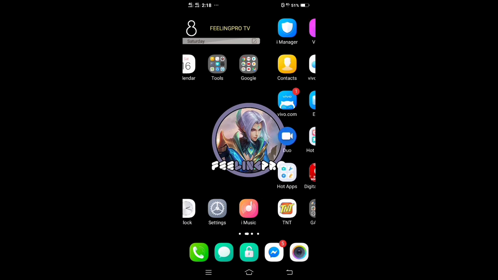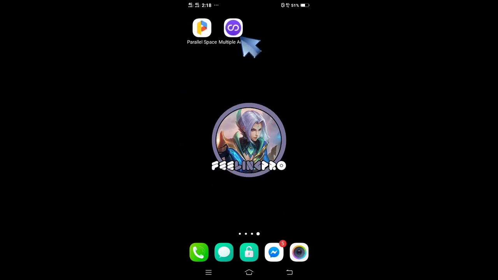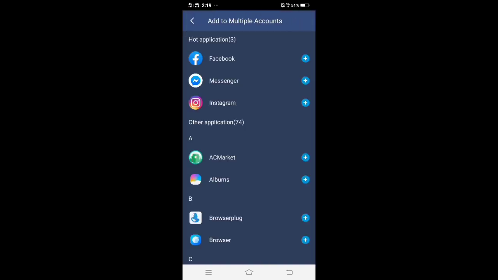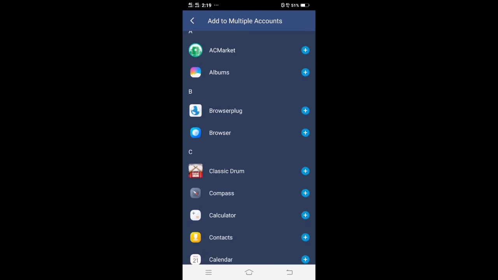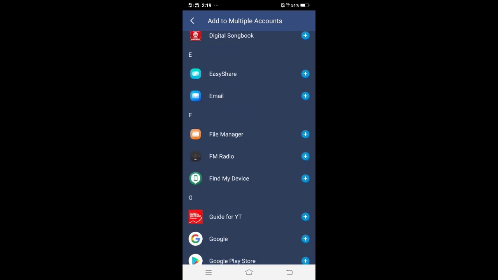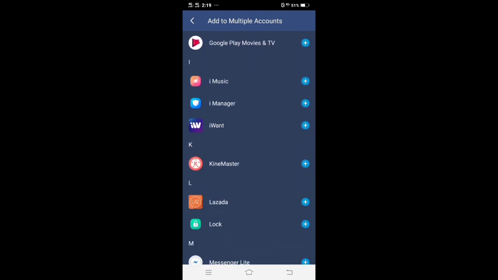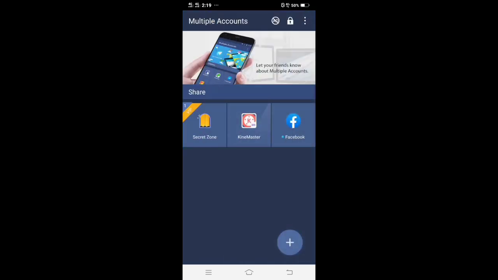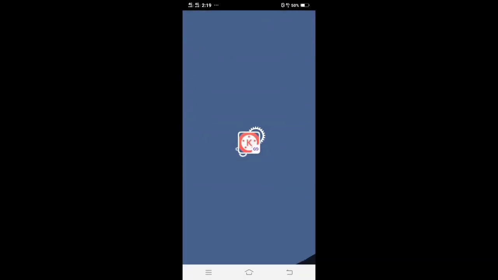After installing, go back to your home menu, and select the Multiple Accounts app. Wait to open. Then click the Add icon. Find the Kinemaster app and tap it. The Kinemaster will automatically add to the home menu app and select it, and you can start editing.